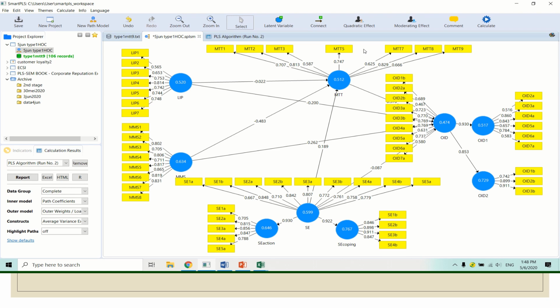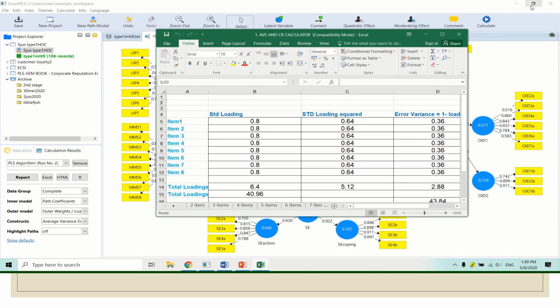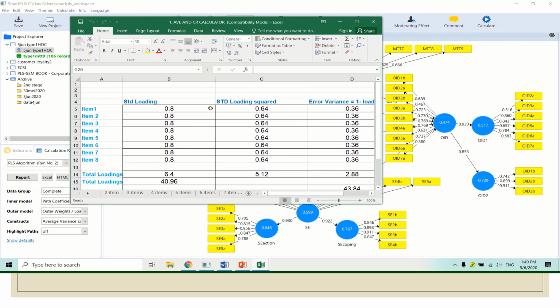So after deleting 2 items, the OID AVE for the first order increased, but there is still a problem with the second order AVE. So what will we do? We go to the manual calculator, which I got from Prof. Ramayah, and then just take all of the factor loadings here. Number 1 is 0.516, 0.516, and then 0.860.